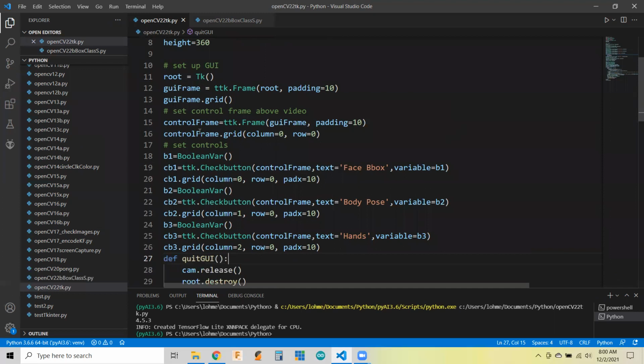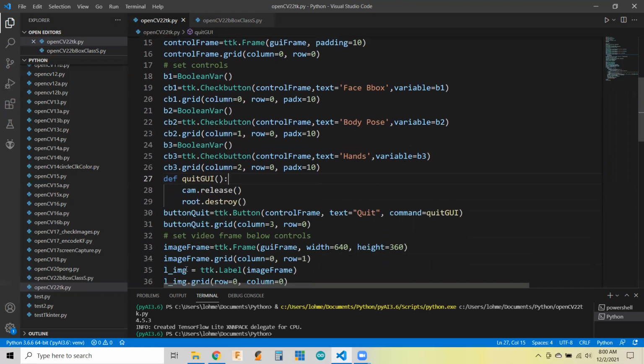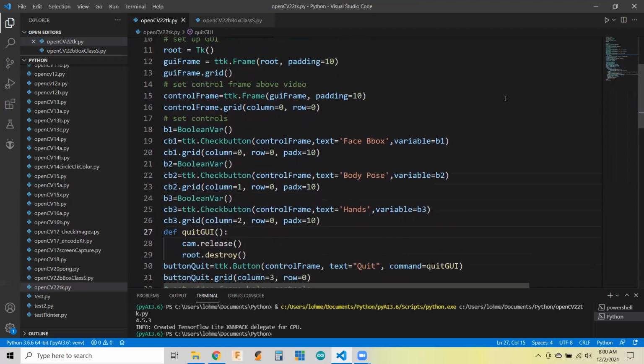And then we have a control frame. And down here later, we have an image frame. For the control frame, you put what the parent is of that. So our parent frame is our main GUI frame. But then for our grid, we use a column and row. It just divides it like a tic-tac-toe board into columns and rows of where you put it.